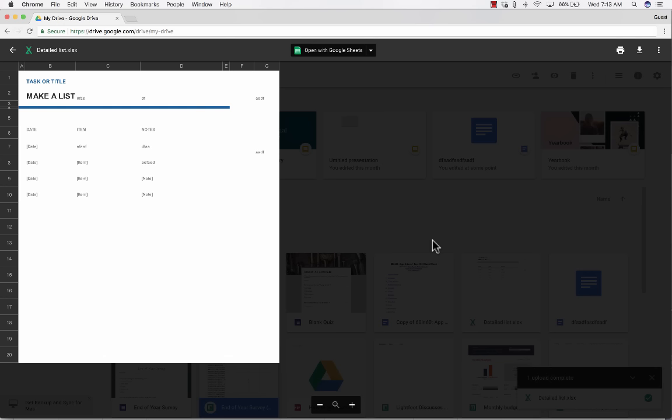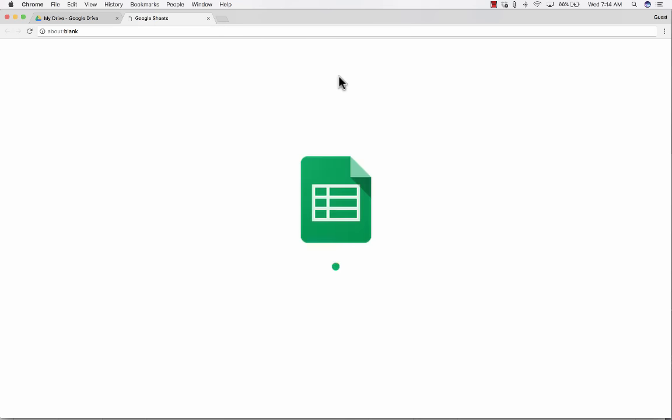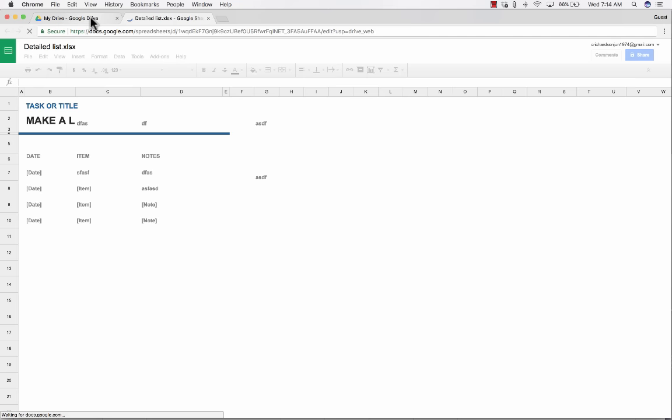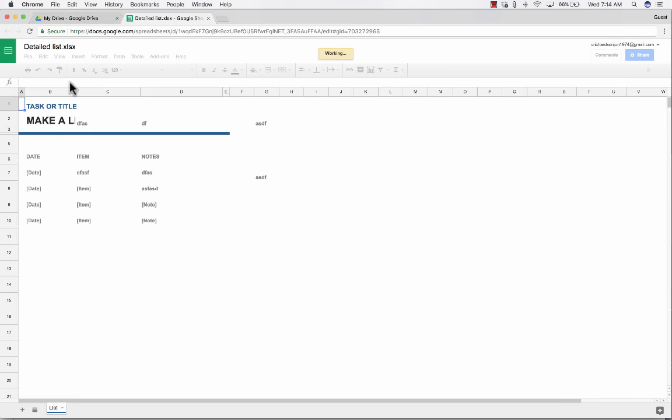Okay, remember, this is an Excel spreadsheet that I've uploaded, and Google Drive is trying to preserve it as an Excel spreadsheet, unless I give it permission to open with Google Sheets. And there are some other options as well, but I'm just going to click Open with Google Sheets. And now what it's doing is it's creating a copy of my detailed list spreadsheet. And you can see it's really not that detailed, but that's okay.